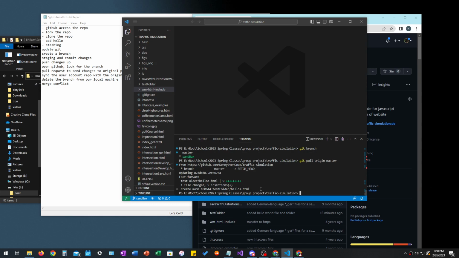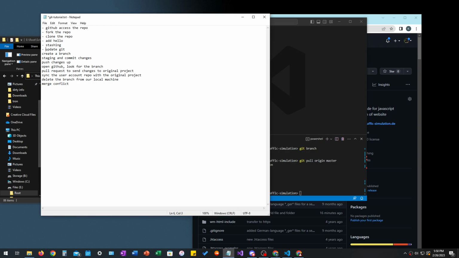All right, so one more time. That is basically everything that we covered. So we went through, we did how to update Git, we did creating a branch, we did staging and committing, we pushed the changes up, we went to GitHub and we confirmed that the branch was there and it existed and that we could delete it from our computer. But before we did that and we actually deleted it, we went through the process of doing a pull request, which would merge it into the project on our account.